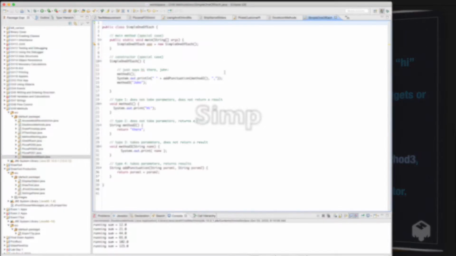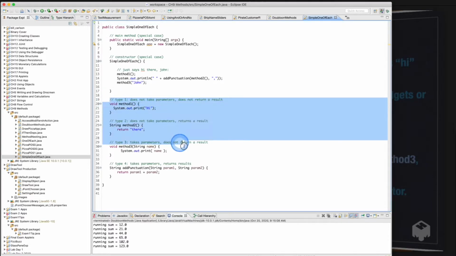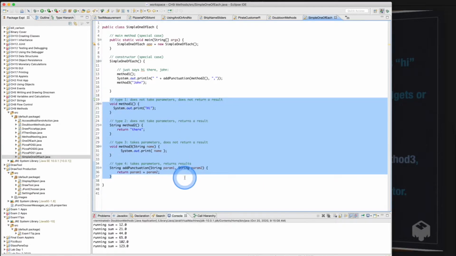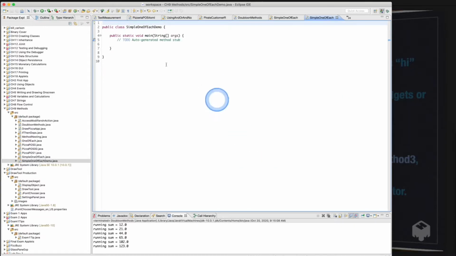Okay, so what I've opened up here is SimpleOneOfEach. This is what you would download if you're taking that step. I'm just going to grab these 4 methods and copy them, and I'm going to create a new version of this, and we'll type some stuff in and see what happens. So I'm going to call it SimpleOneOfEachDemo. I do want a main method, and I'm going to paste these methods in here.